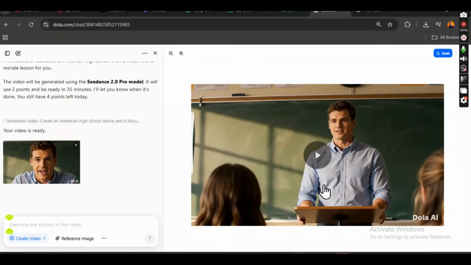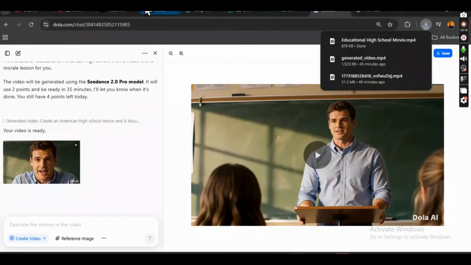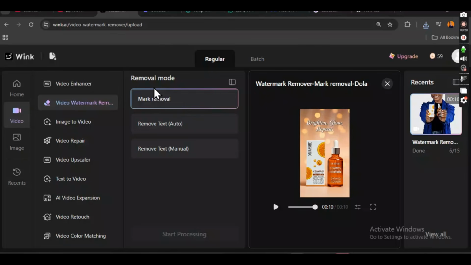This is the dollar video. We want to remove this watermark because it can be annoying and literally frustrating. So guys, let's go ahead and download this video first before we remove the watermark. So the video is here. I'm going to head over to this platform. I'm still going to leave the link in the description of this video.